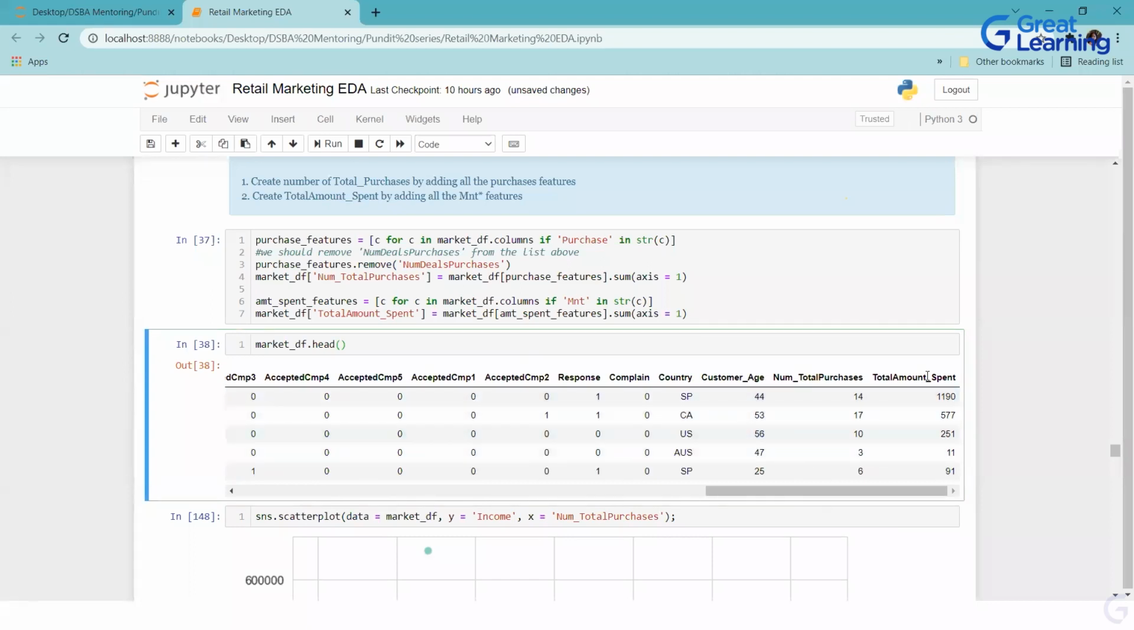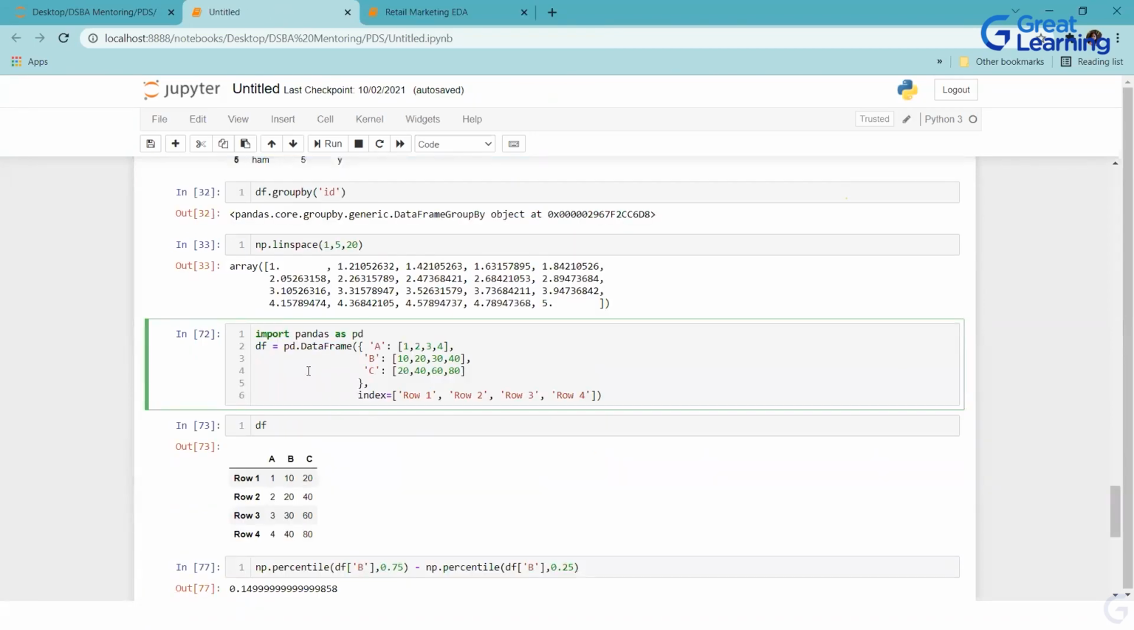Number of total purchases, total amount spent. I got, combining all the purchases for this row and all the spent for this one. That's where my numbers are. So this is the transformation that you have to do. This is my data frame that I have created, ABC.